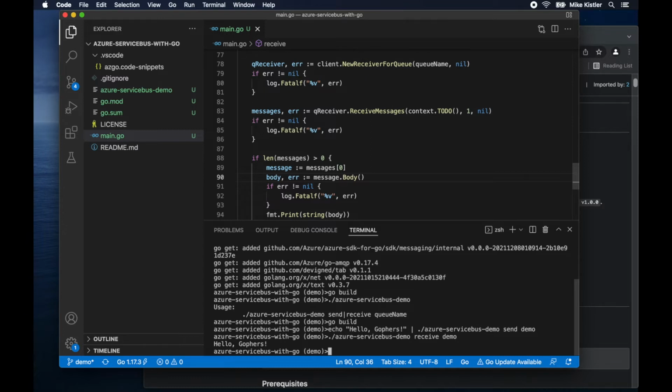So what we've seen here is a very simple example of a program that connects to the Azure Service Bus service in Azure. It then sends a message to a queue, and then it does a receive from that queue and gets the message back out and sends it. A very simple send and receive type pattern that you might have in a producer and consumer type application.